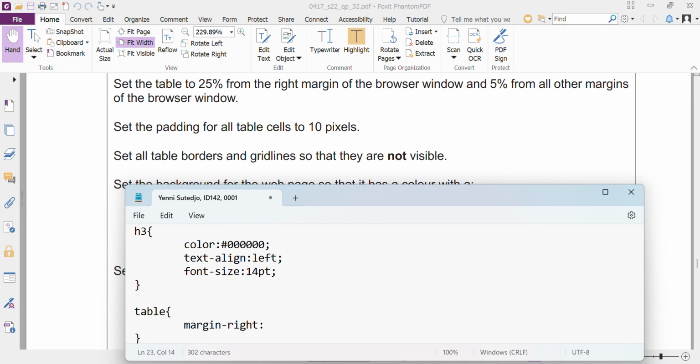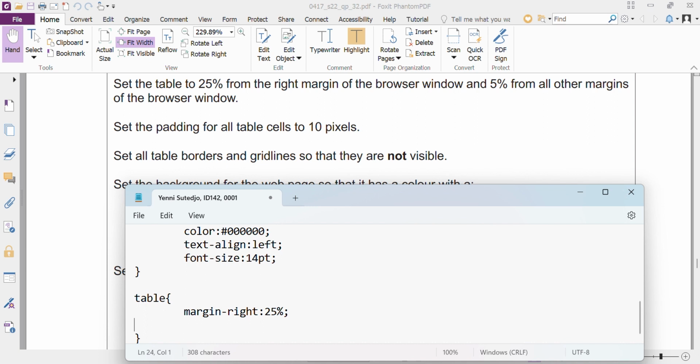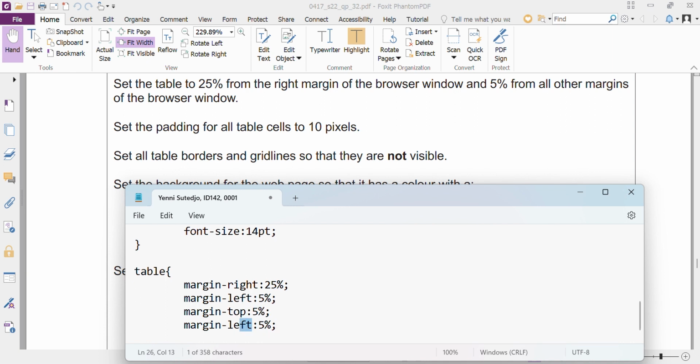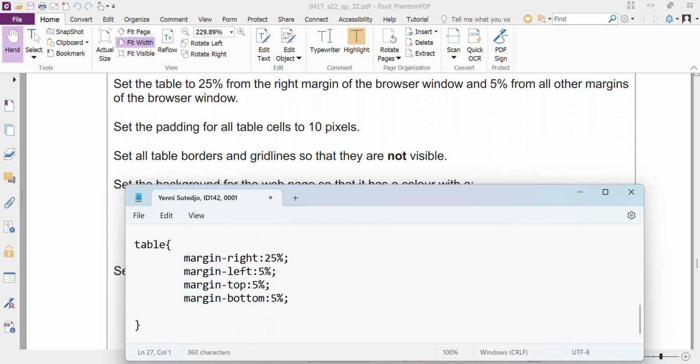It will be 25%. And then after that margin-left, it will be for the others, right? It will be 5%, 5%. Oh, no, semicolon. And then top and then bottom like that. Yeah. Okay, set the padding for all table cells.